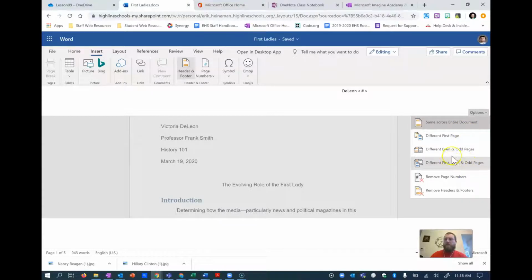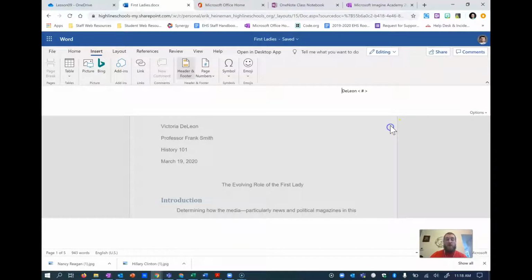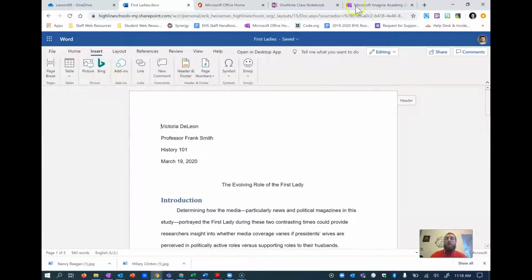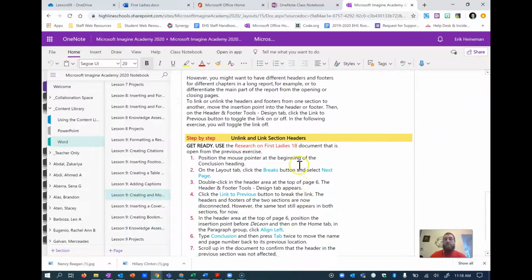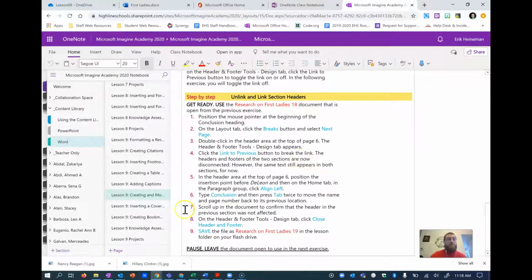These options are the only options you're going to have in Word Online, which means you can have a different first page, you can have a different even and odd page, you can have different all of those, or you can have them all the same. In the desktop version, we could link and unlink specific spots. Can't do that in Word Online.